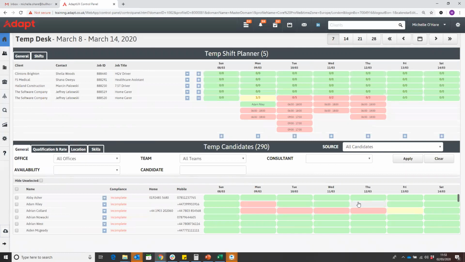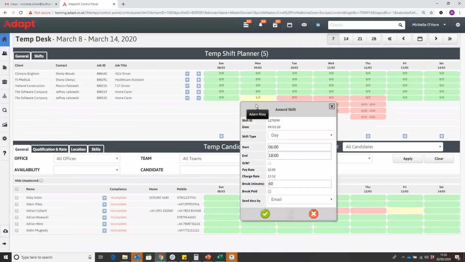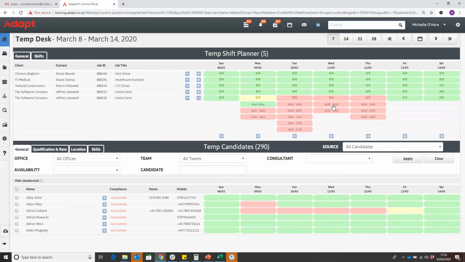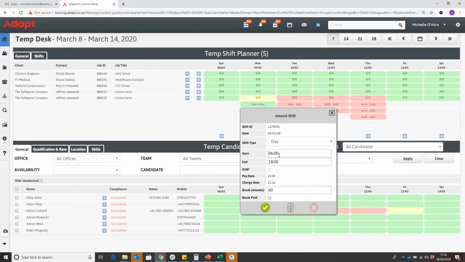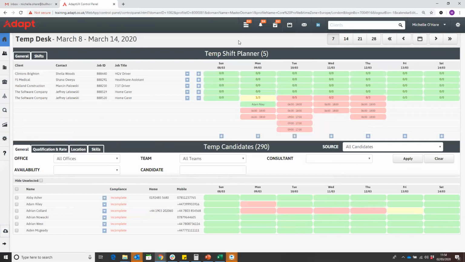Now when taking a look at amending a shift, if I click onto Adam's shift from here, say he needs to finish a little bit early, or the client says actually start an hour later, you can simply go and amend those times in here and then click on the green tick to amend those times. When it comes to amending an unfilled shift, you can simply click here and do exactly the same thing.